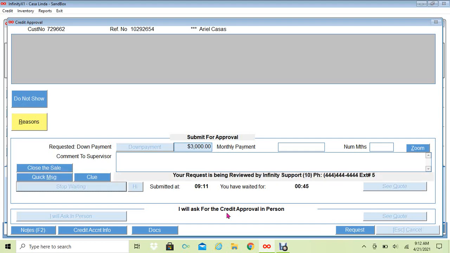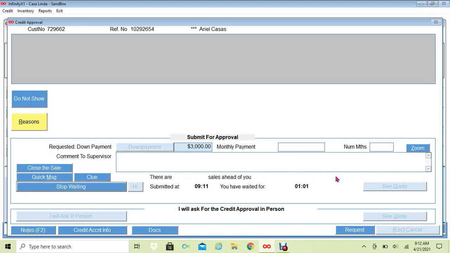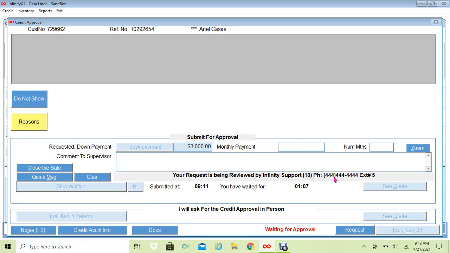So here we see that now it's showing that my request is being reviewed by the supervisor. It will show the supervisor's name, the extension or phone number that they have. So we will wait a few seconds for them to review it. And once it's reviewed, we will be able to continue with our account. It does update the time that we've been waiting. Like I said, if you have any questions that you want to let your supervisor know, you can contact them, if your company allows you to call them, at their extension number or the phone number that they are currently logged in.